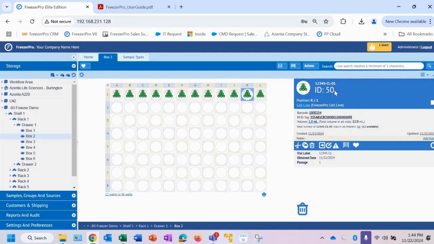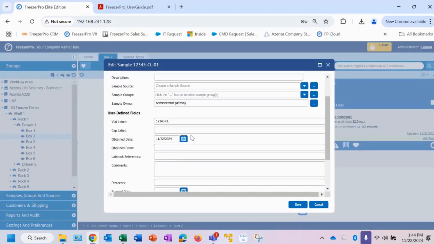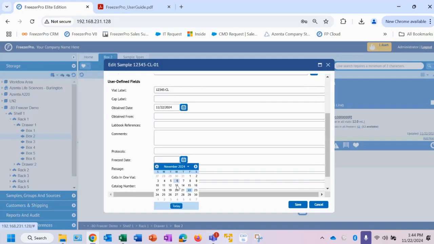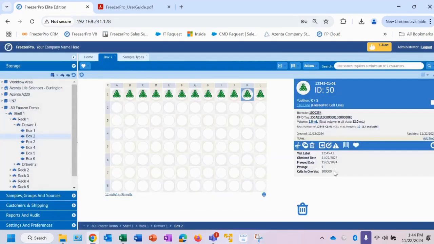If I make a change on any one of these vials, like, for example, add a freeze date and add cells in one vial, I'm going to have these fields filled in not only on this respective vial or aliquot, but across all of the other vials and aliquots, no matter where they're located. Because again, they're linked to that same sample ID.